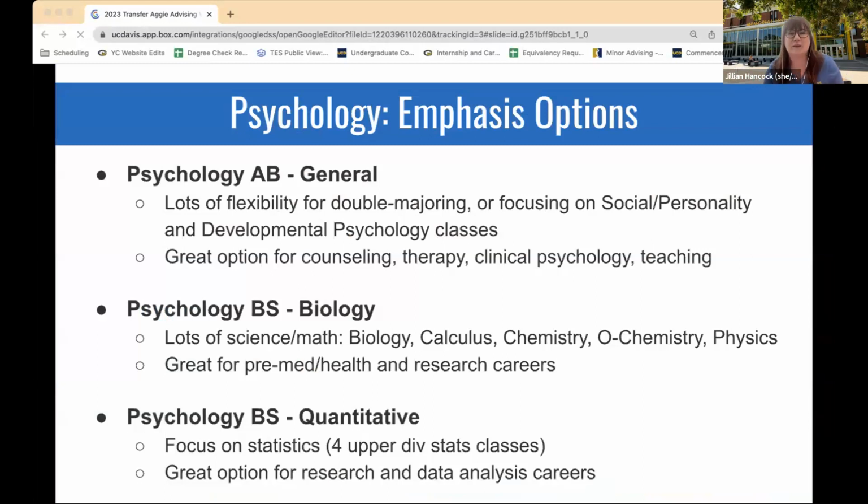Okay, so for the emphasis options, I think we mentioned this super briefly at the very beginning, but here's a little bit more in depth. So we do have 3 emphasis options for the psych major. So we have just a general Bachelor of Arts emphasis. So that is really great for somebody that is interested in double majoring. There's a lot of flexibility. Or if you're interested in focusing on the social, personality, or developmental classes, that's a great option. It's good for people interested in counseling, therapy, teaching, anything that's more focused on the social aspects of the psych major. It's a good one.